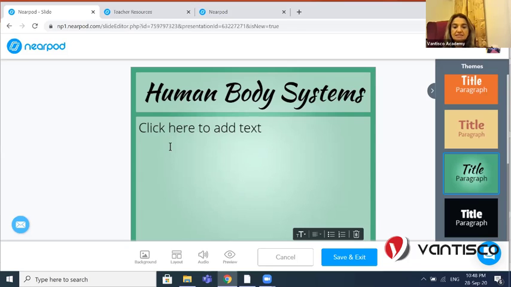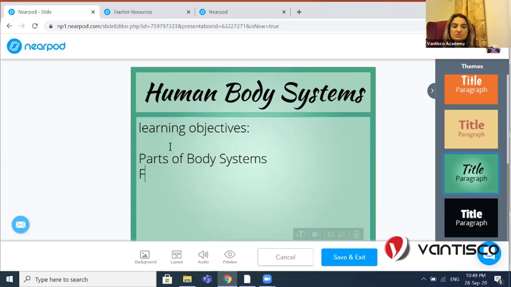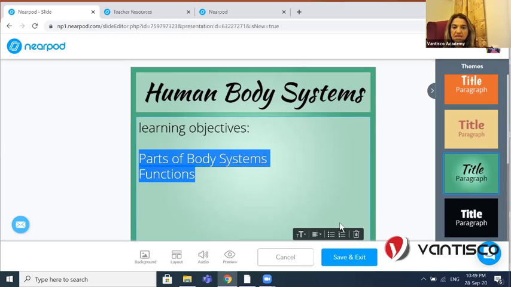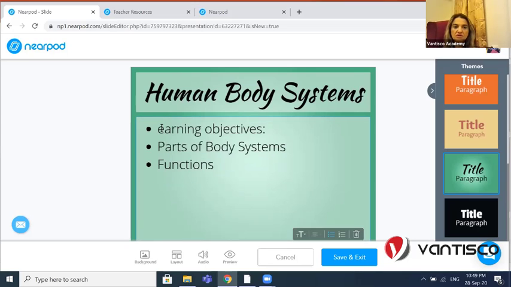And I can add here learning objectives, as you can see here: parts of body systems. I can write also about functions. So simply I can add bullets if I want, but not for the learning objectives. I can make it just as capital letters. Okay, now here, this is what I need.